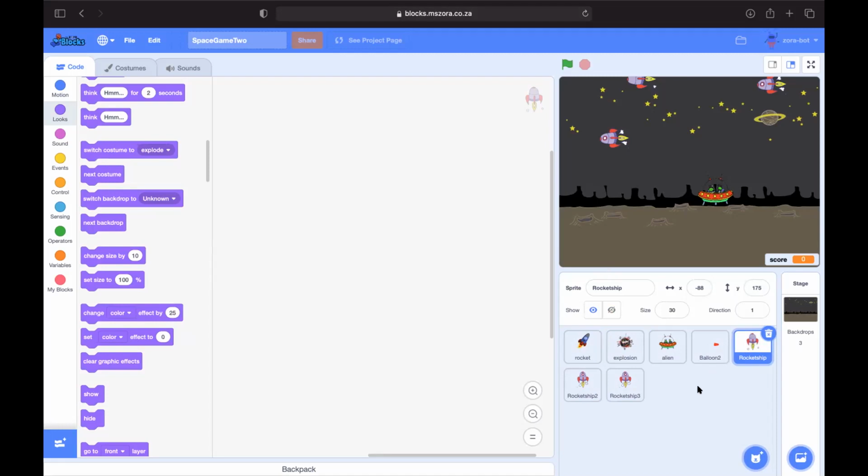Now that we have our sprites, the rocket, the explosion, the alien, the balloon, which is going to be our bullet, and then the rocket ship, we are going to start coding them one at a time. So what we want to do, we have this rocket ship that is basically still hiding. It's somewhere, at 256, minus 194. It's sitting somewhere there. And so we have the setting for our game, and we have a backdrop. We have all our sprites. So we are going to start coding them one at a time.